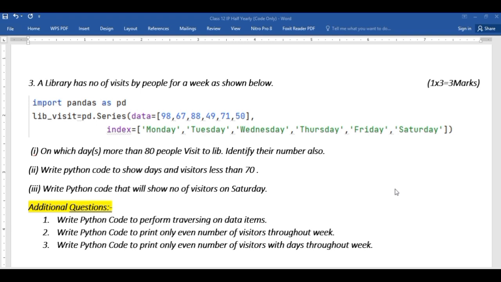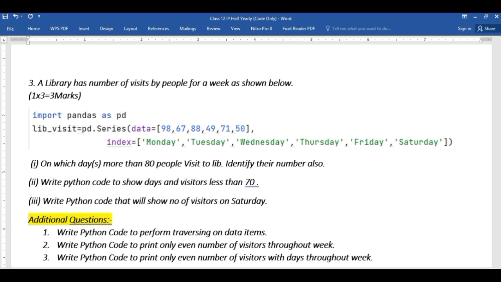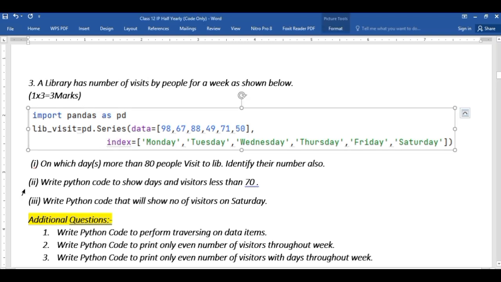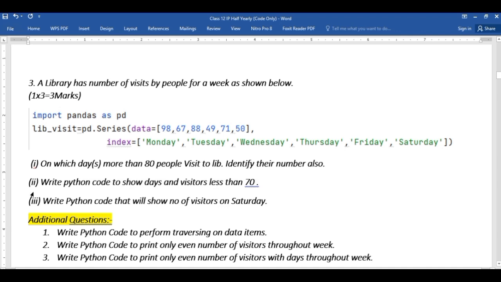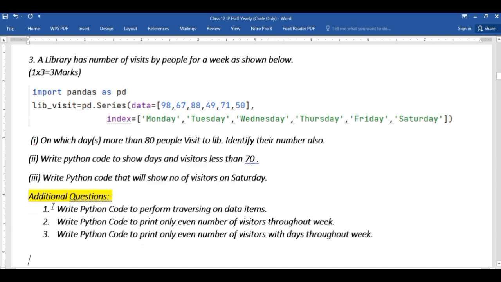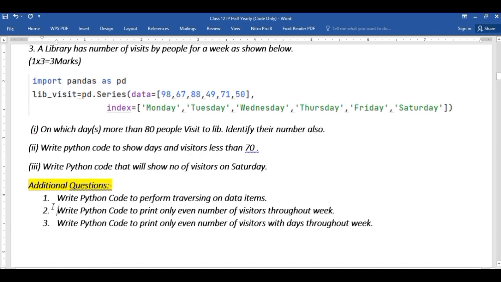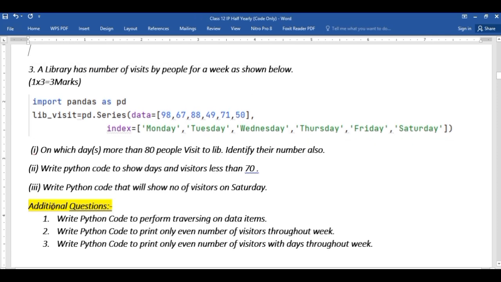In this video tutorial, we are going to learn about series, or we are going to see a problem of series. So simply a question is given in front of you. Let's look at it here. A library has a number of visits by people for a week, as shown below. These are some problems, and these are three additional problems. So we have to write a Python code for it.